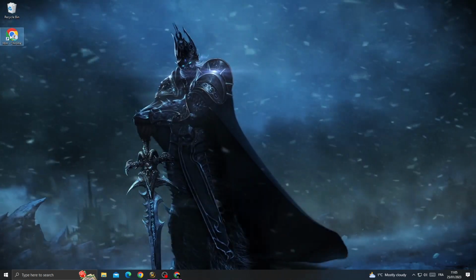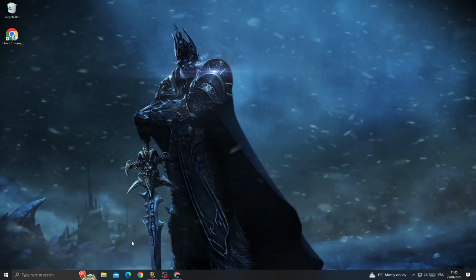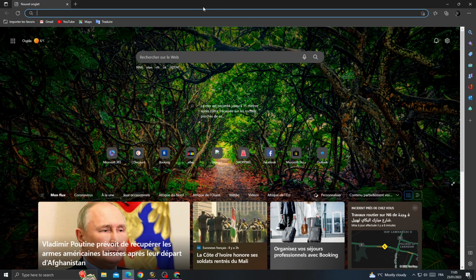Close it and open it again and try again, and if that doesn't fix it, now just close it and open another browser like Microsoft Edge, and that's it. Now just try here and you will find that your problem is fixed.